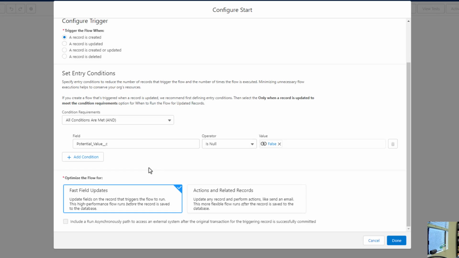So you might hear in your flow building career, or you might need to answer this question for an interview, what is a before save flow? And a before save flow is a flow that optimizes for fast field updates. It's high performance, and the Salesforce marketing behind it says that it runs 10 times faster, which I don't know if that's a fact, but that's what they say. The opposite side is the actions and related records. And this updates any record and can perform actions like sending an email.